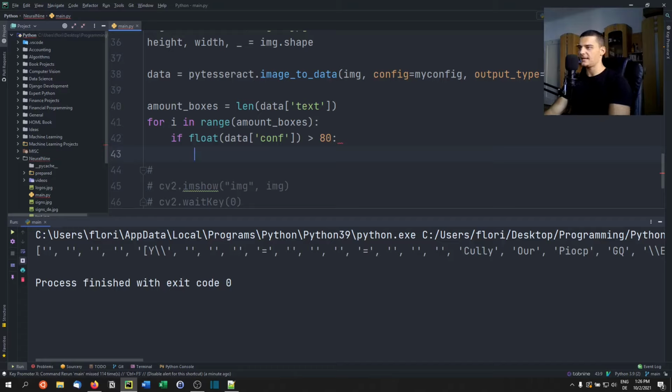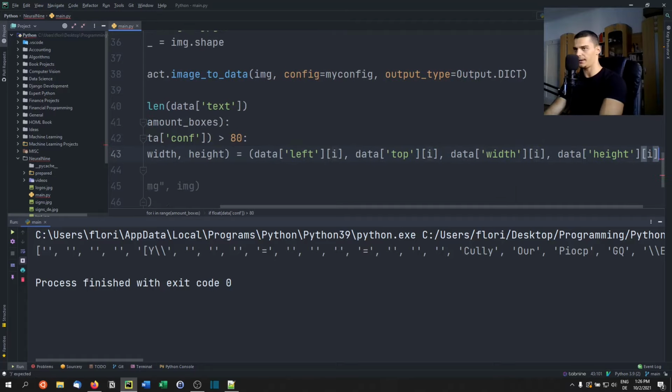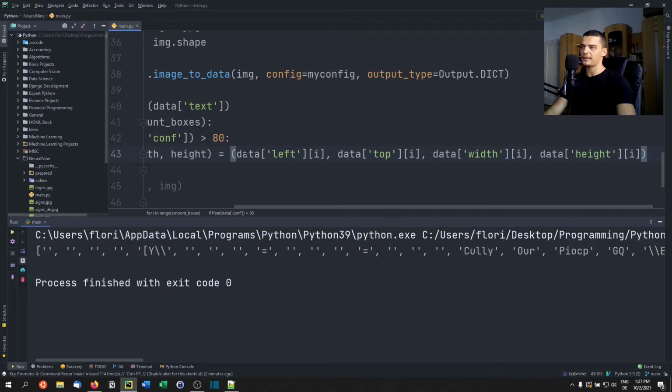we're going to say x, y, width, and height are going to be data left, data, actually let's turn this into a tuple, data top. And of course we want to do this for each instance, so we need to provide i as well here as an index, then data, what was it, width, i, and data height, i. So we're basically getting the top left corner of the rectangle and then the size, and this is enough, of course, to derive the rectangle itself.